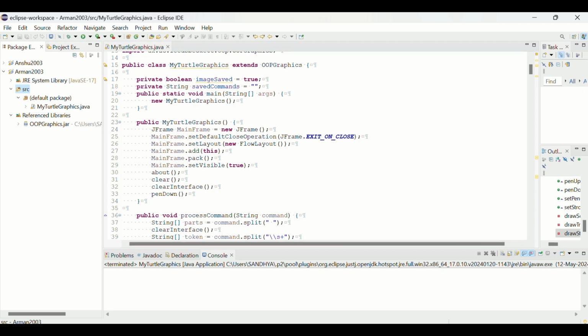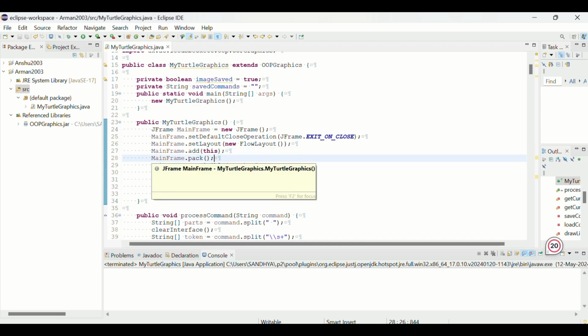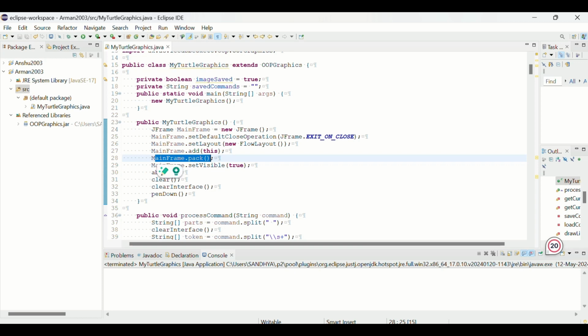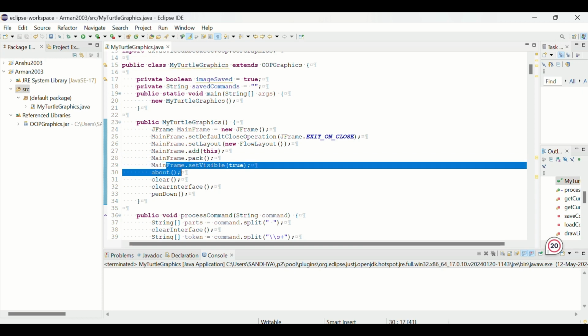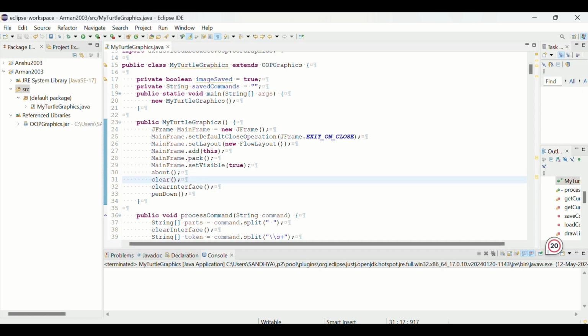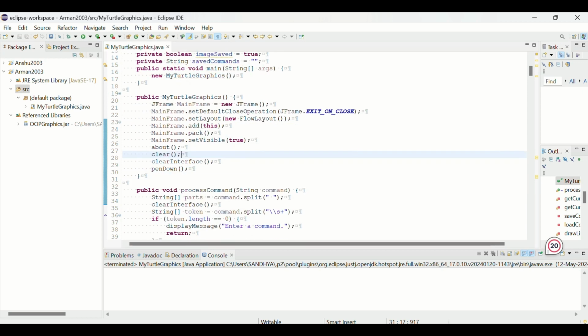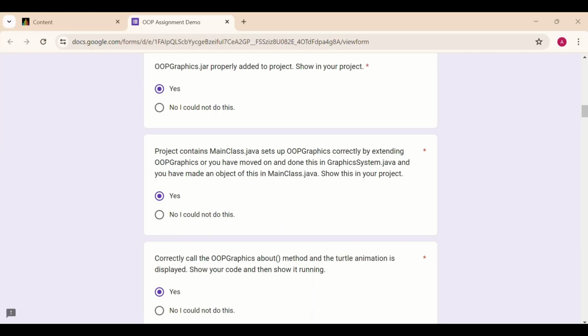It creates a new JFrame named mainframe. Set the default close operation to exit on close. Set the layout to flow layout. Add the current instance of TurtleGraphics to the frame. Pack the frame to its preferred size. Set the frame visible. Call some methods like about, clear, interface, and pen down. Hence, with this, the question is answered yes.